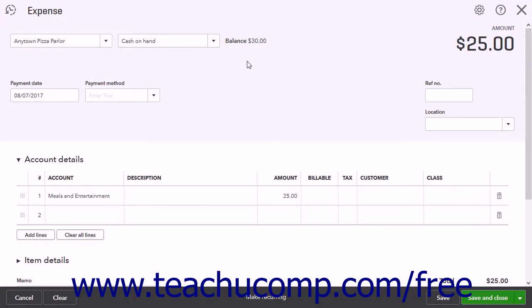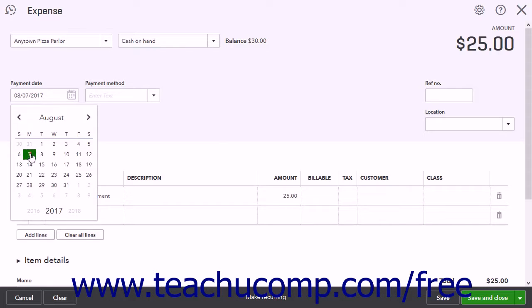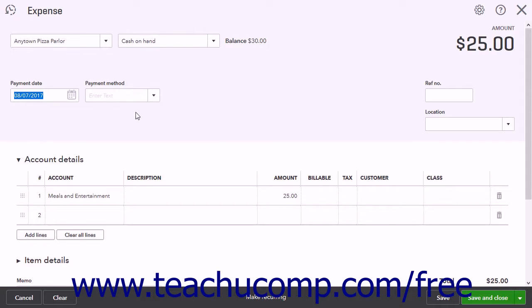Enter the date of the expense into the Payment Date field. Then use the Payment Method drop-down to select the method of payment. If needed, you can enter a reference number, like a check number, into the Reference Number field at the right side of the window.